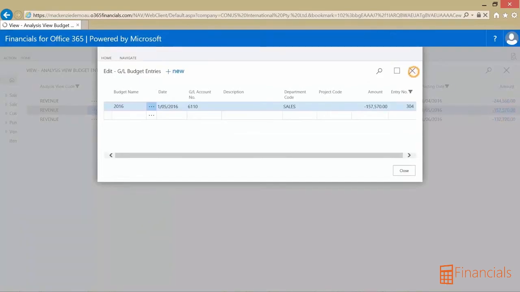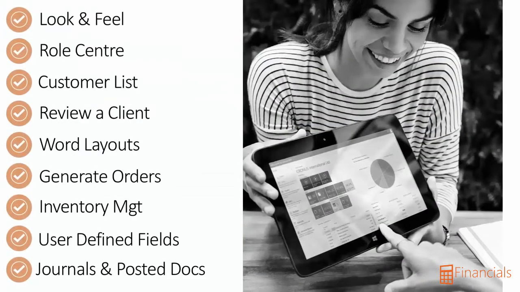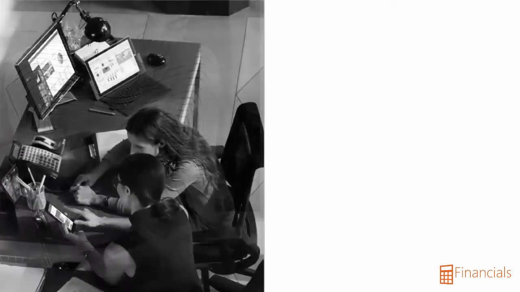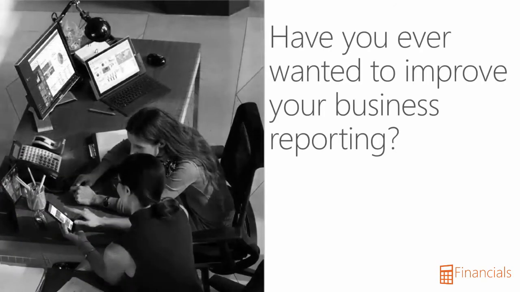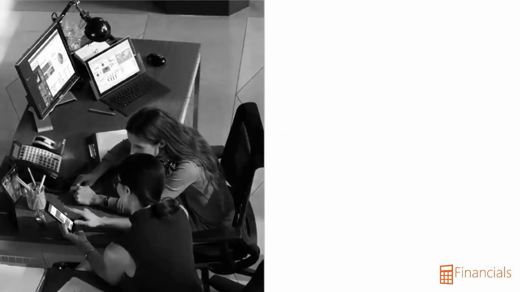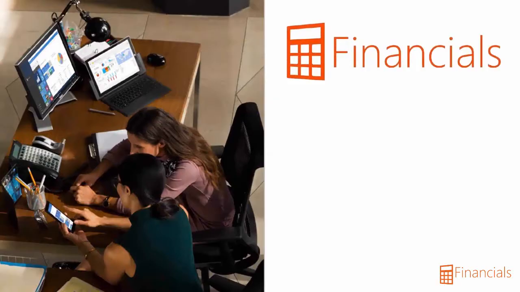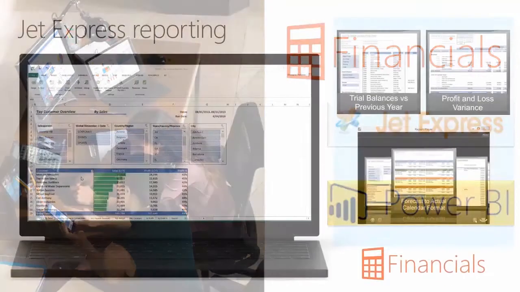So let me ask you a question. Have you ever wanted to improve your business's reporting? What you've seen is the reporting within Financials. Financials uses add-ons to enhance our reporting even further. First is Jet Express and Power BI.